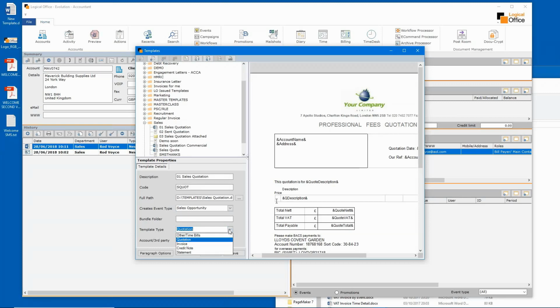Now, the template types, normally you don't have to worry about them. They're always going to be other or time bills, which again is only relevant to people using time billing with time recording. The invoice, credit note, and statement are only relevant to people using our sales and purchase ledger. However, quotation is for anybody who wants to do sales quotations. We have standard sales quotations. We work with our product file, and you build up product descriptions, quantities, and values when you do one. And I don't want to go into that too much. I just want to make you aware of it.